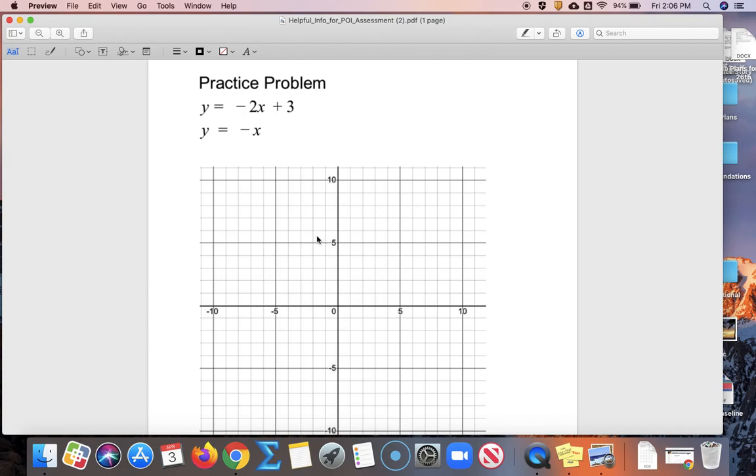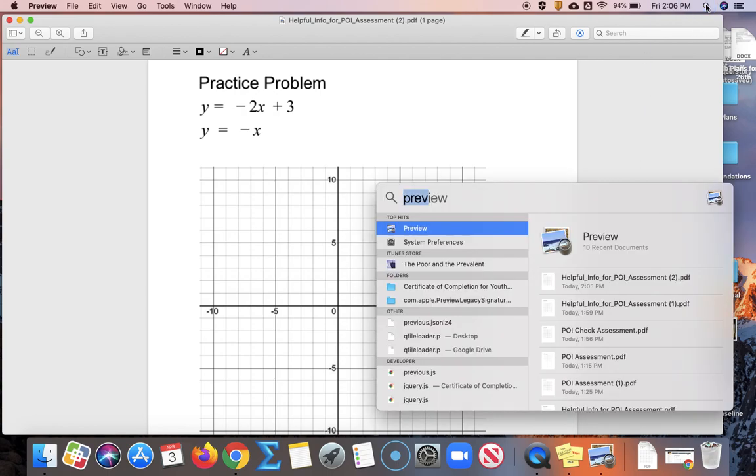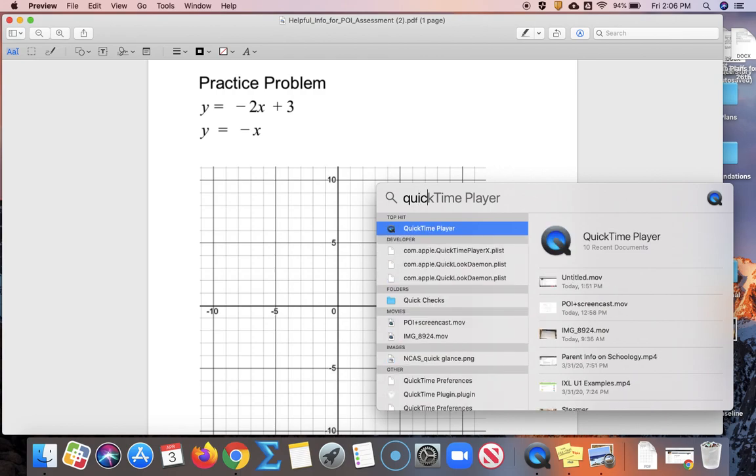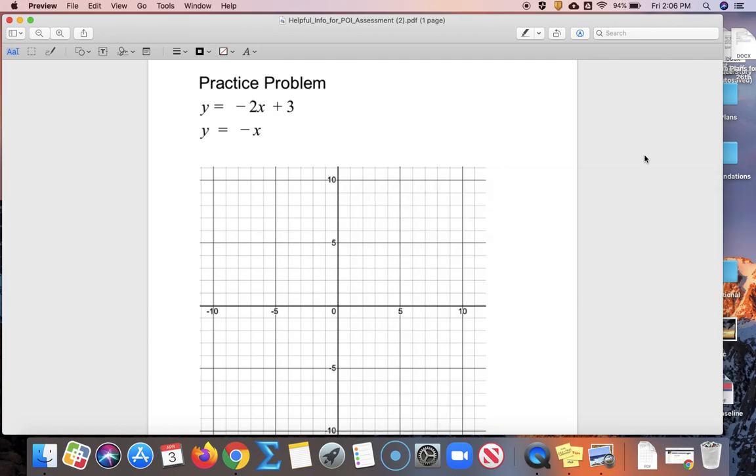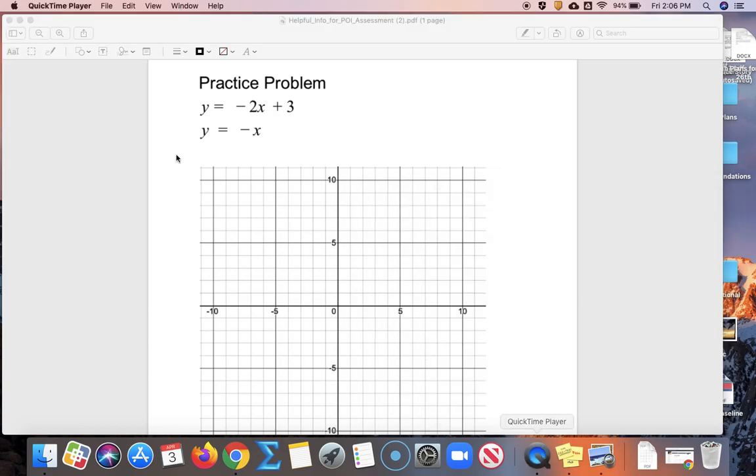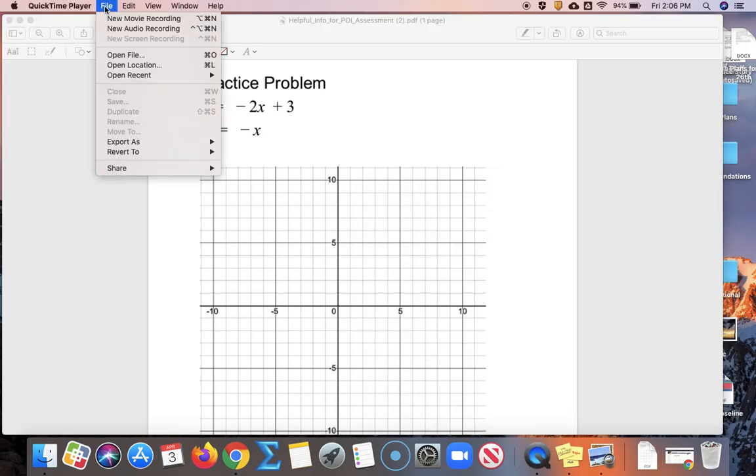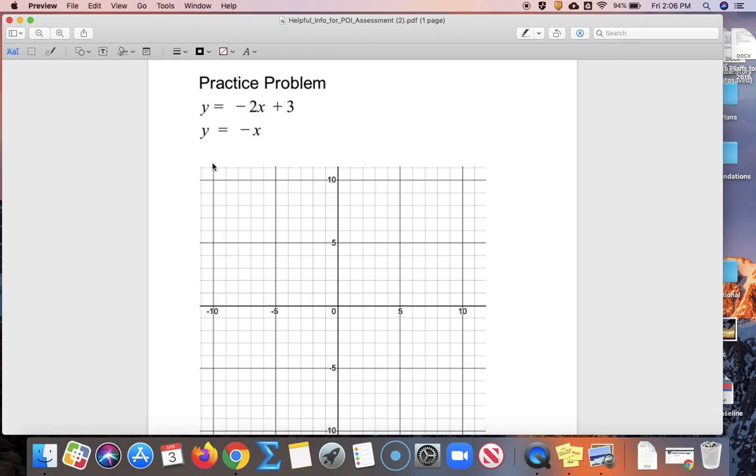Now to record this, the easiest thing for you to use is QuickTime. If you don't have QuickTime, in your dock you can always search QuickTime Player. It looks like a Q. I've already got mine opened and set up, and that's actually how I'm doing mine right now. When you go to File in QuickTime Player at the top, you will do New Screen Recording. That will record your screen and your voice. Make sure the internal microphone is turned on so that I can hear you.